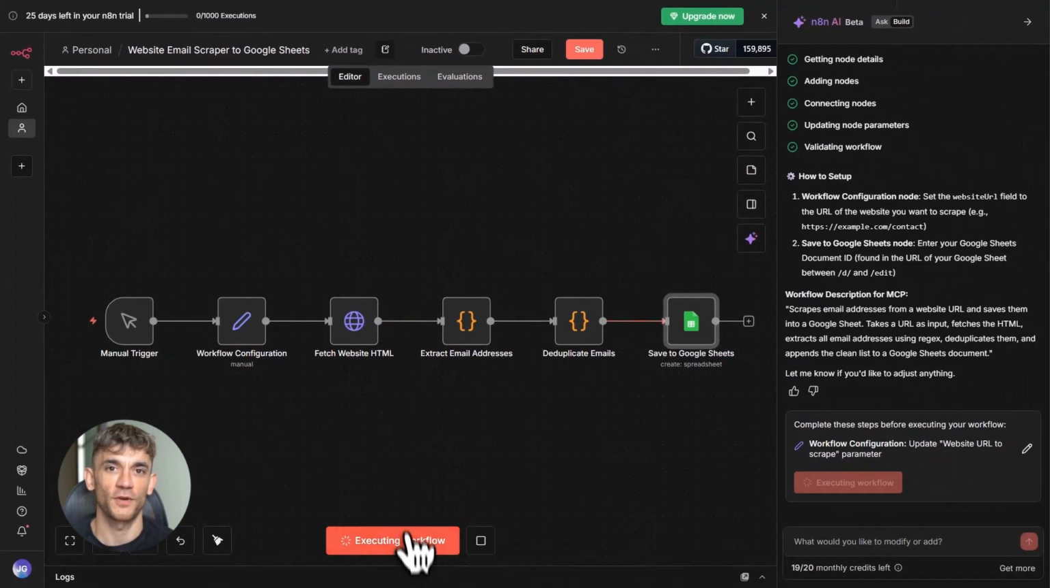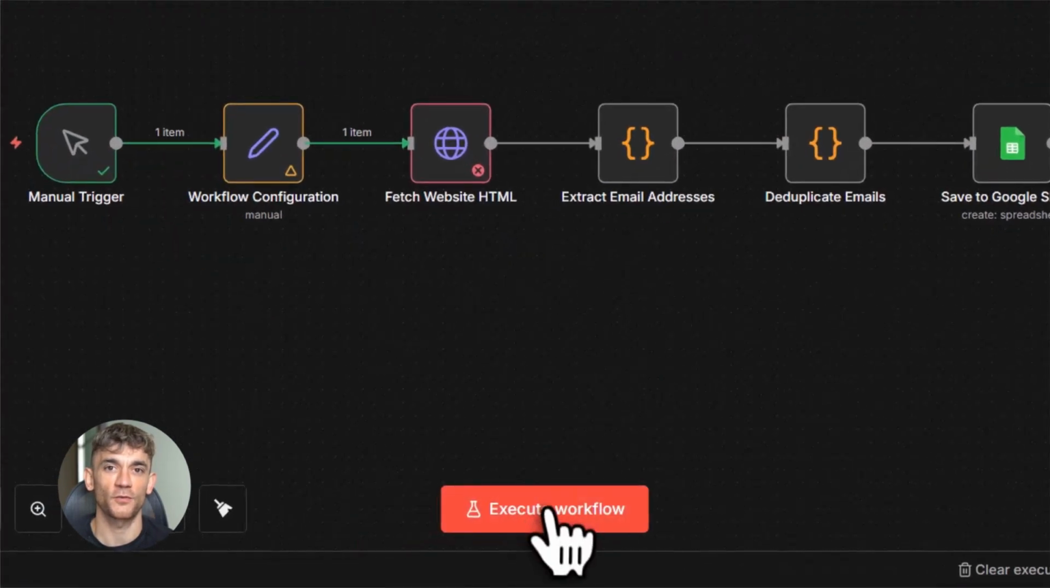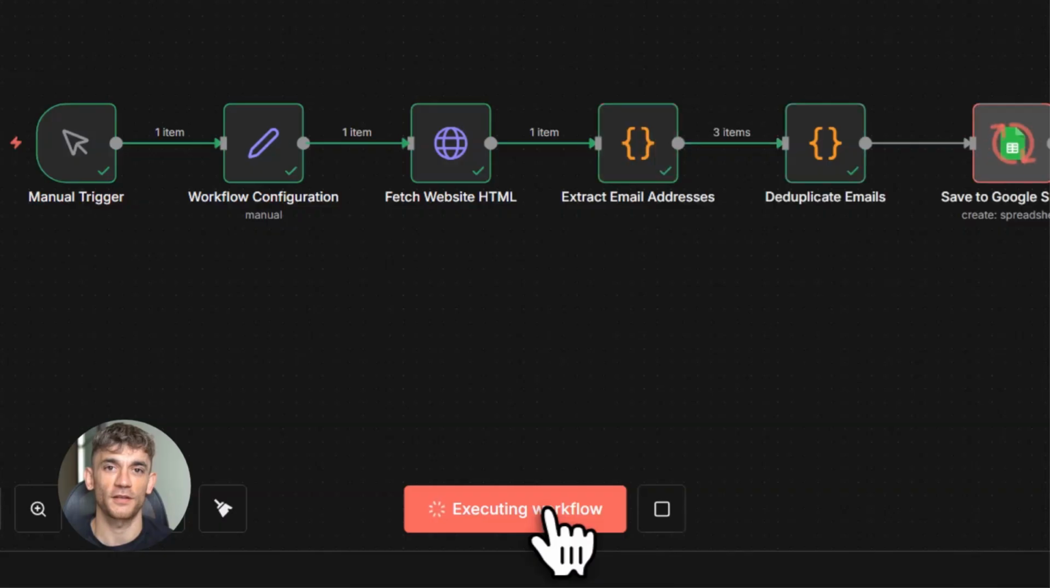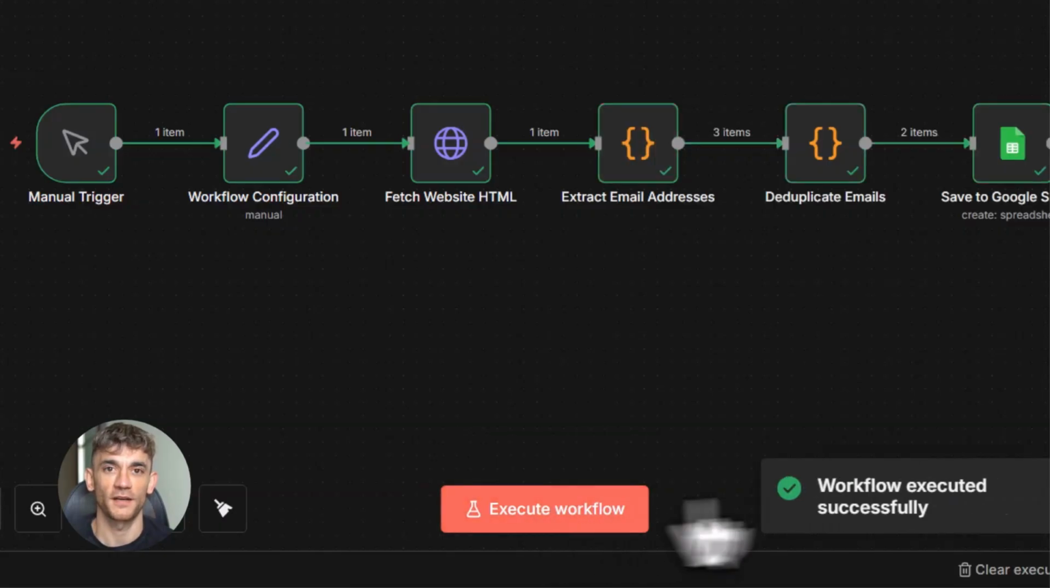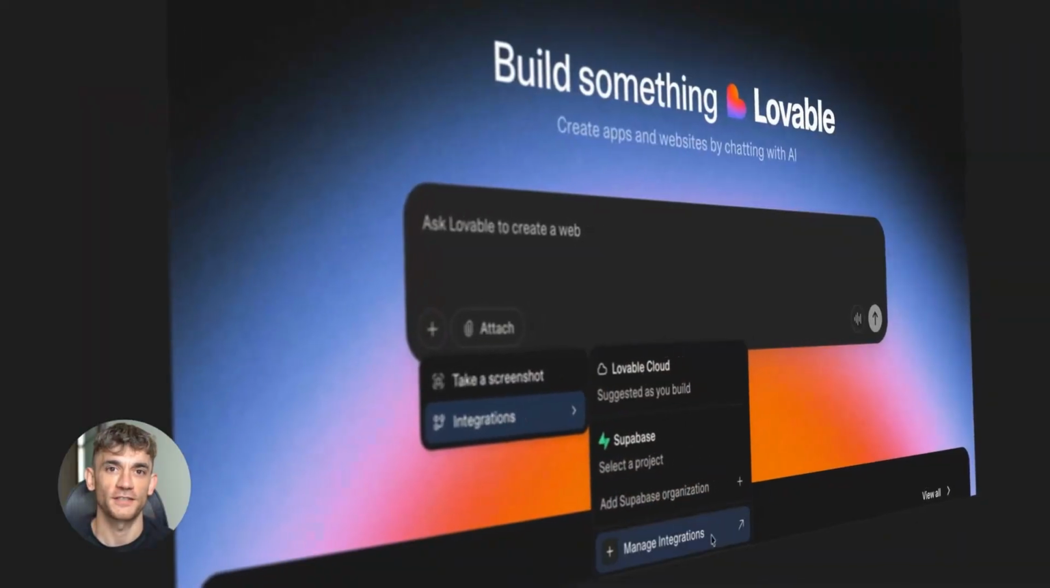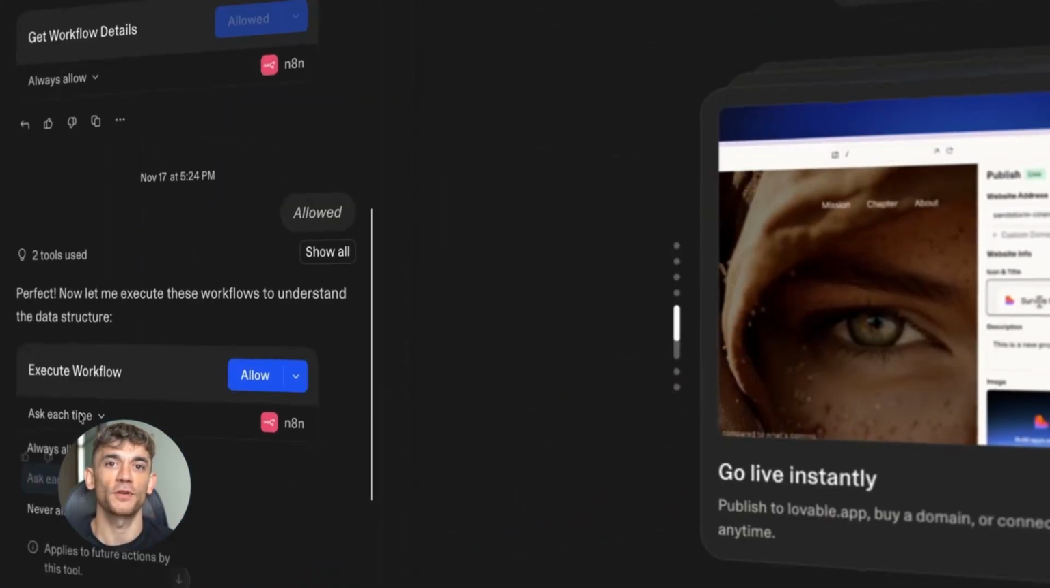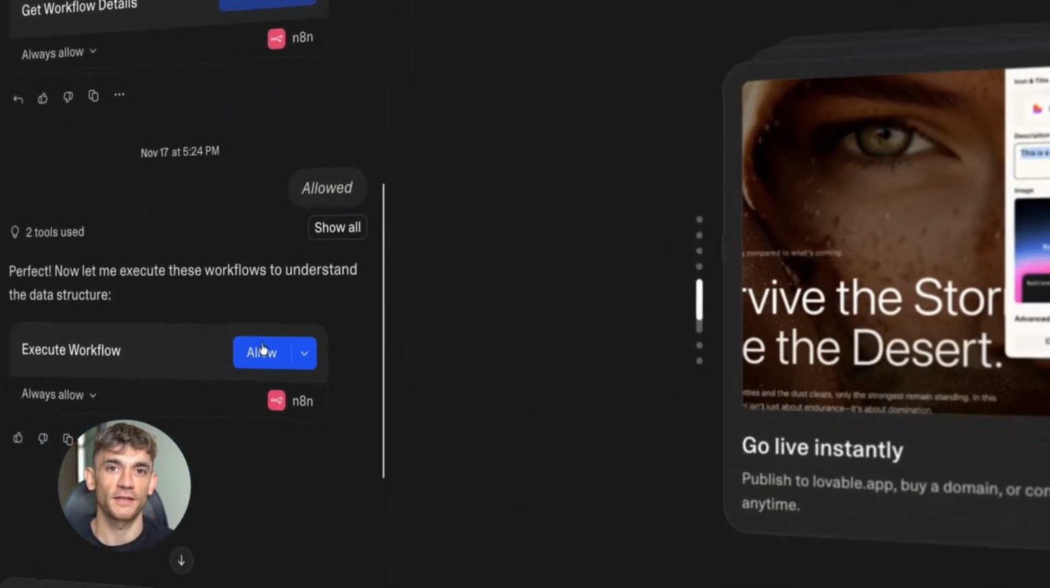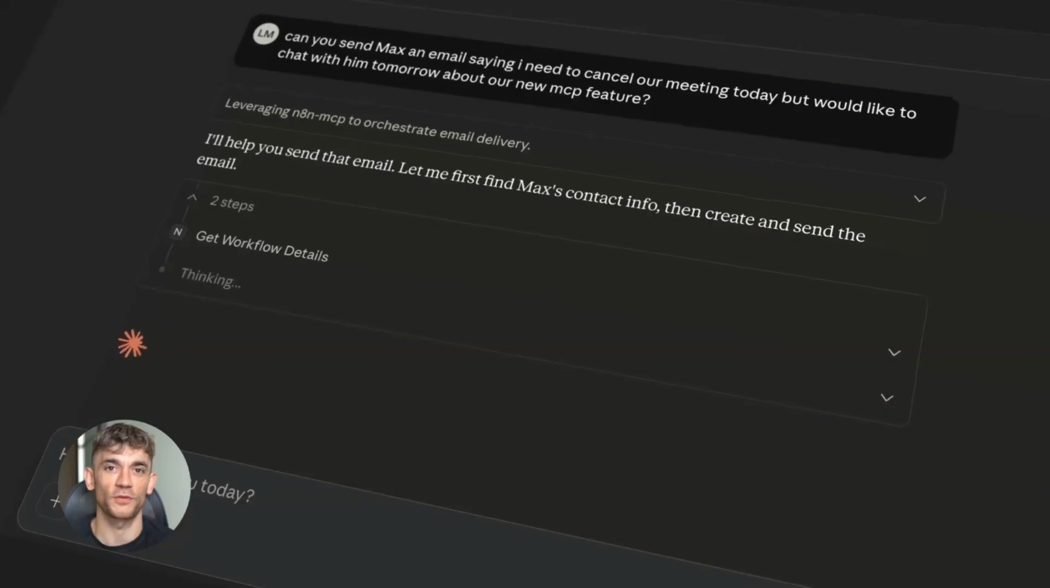With instance level MCP access, you connect one time. That's it. And suddenly, all your workflows become available to any AI tool that supports MCP. Claude can see them, Cursor IDE can see them, Lovable can see them. They can search your workflows, discover what they do, and run them automatically.